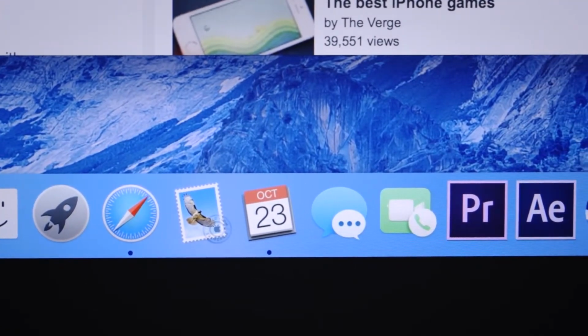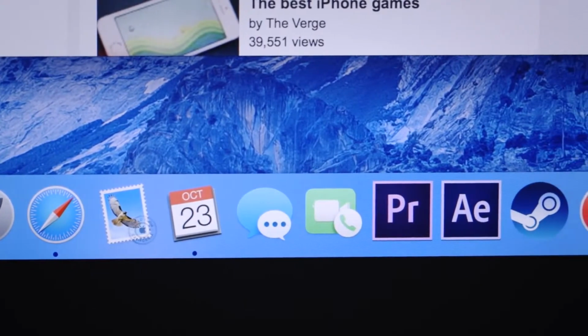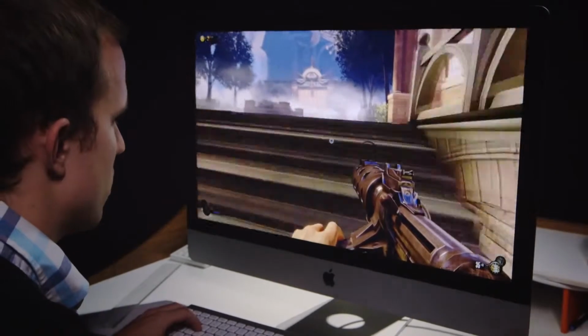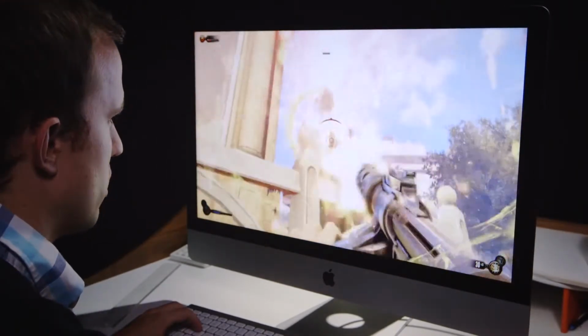Text is the big one. I can't get over how much I like reading on this thing. Games, too, at least the ones that play at 2880 by 1440, look great. BioShock Infinite looks incredible on this screen. 4K videos look amazing and play perfectly, and I love editing high-res photos on here.